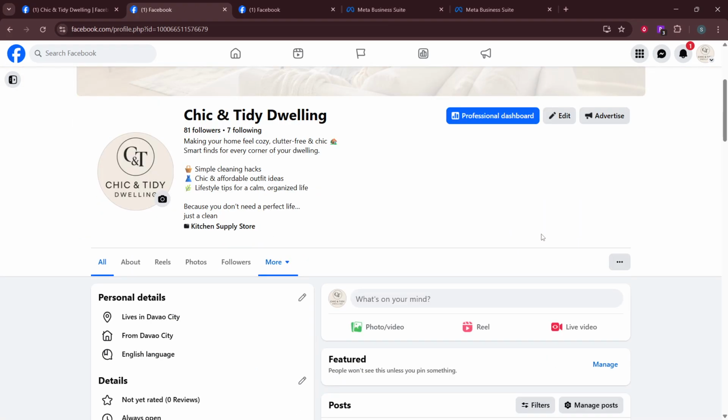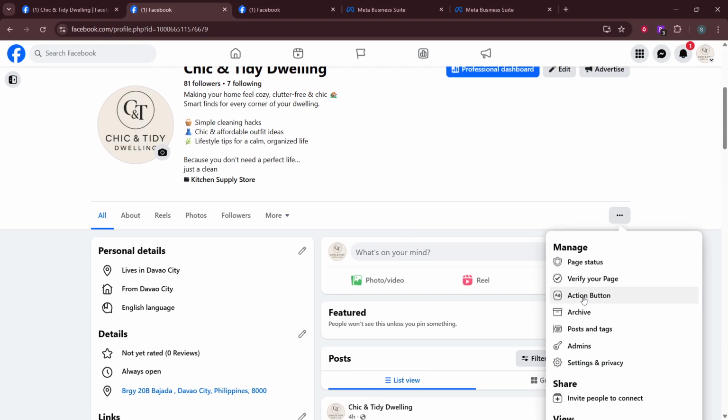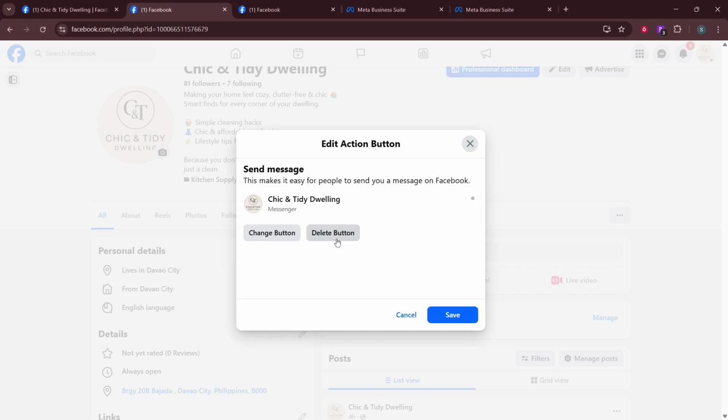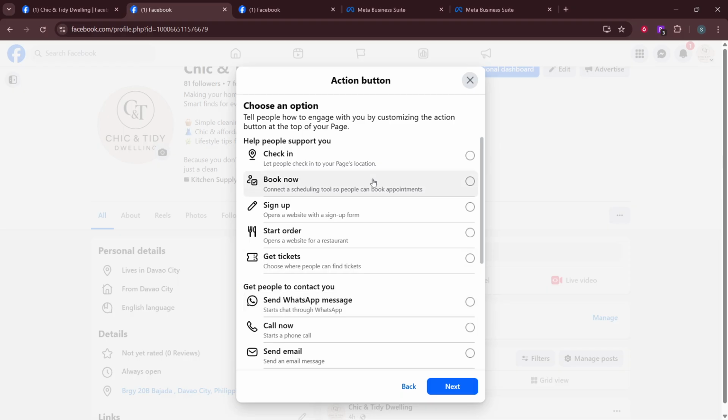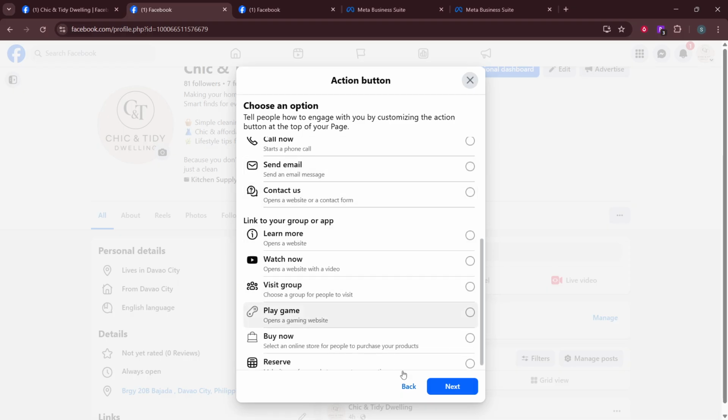Now add your action button. On your page, click Add Action button. Choose the option that matches your main goal. Message if you want conversations, WhatsApp if that's where you handle inquiries, or Shop Now if you want direct sales. Confirm your choice and save. This button sits at the top of your page and can make the difference between a bounce and a conversion.